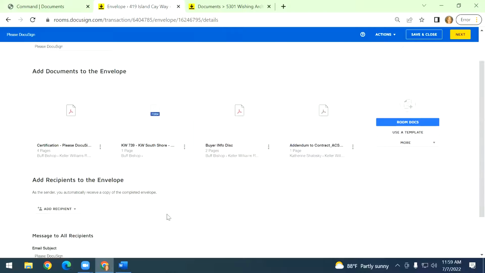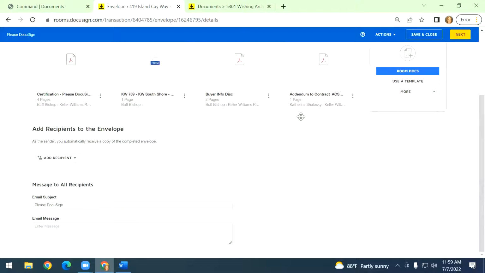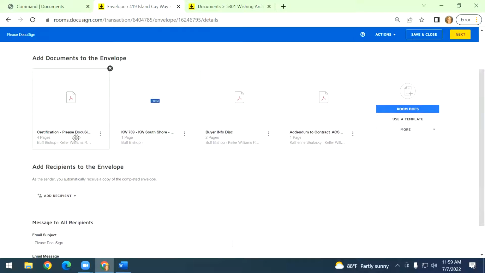So now when I add a recipient and I click next and I go through that list, this is the order it's going to show them in, and that's the order your customer will see them in. Okay.